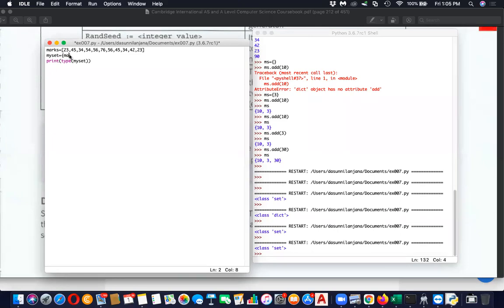Okay, I'm going to add marks 0 to this one. Now I know this is type of dictionary. Now what I'm going to go for i in marks, because it's okay to go from the beginning. Why? Set will ignore the duplicates.